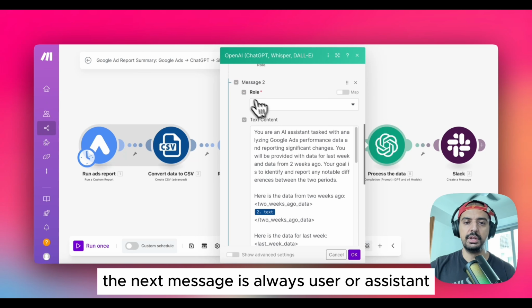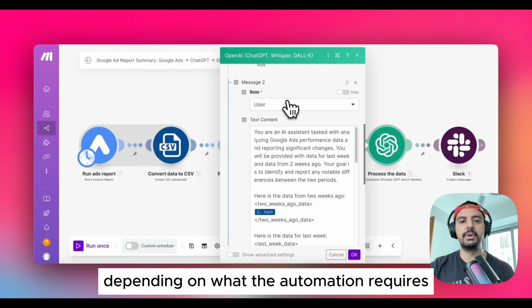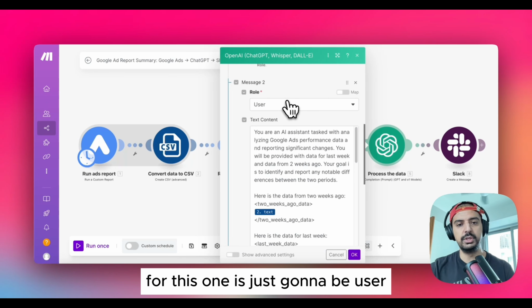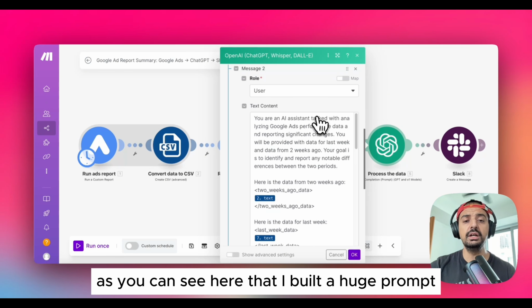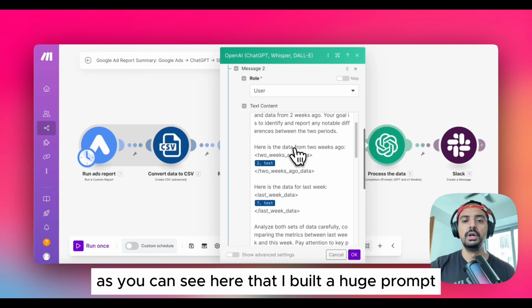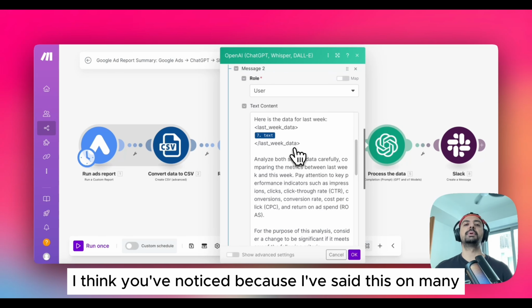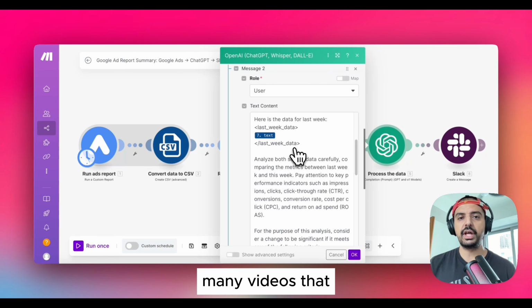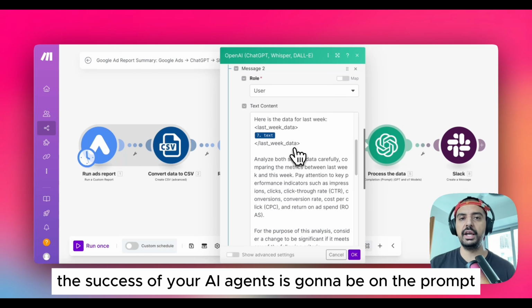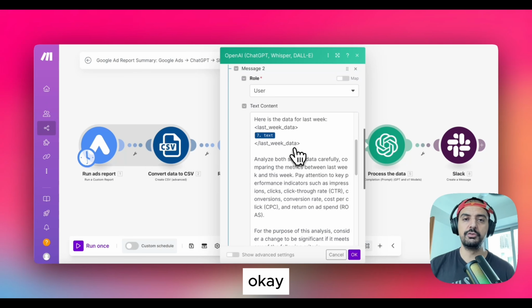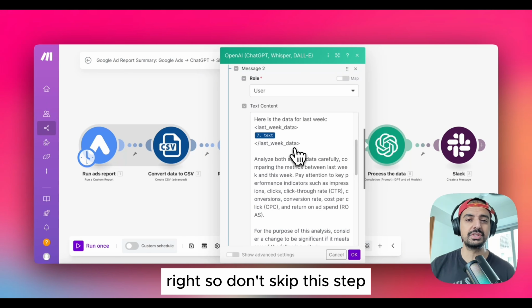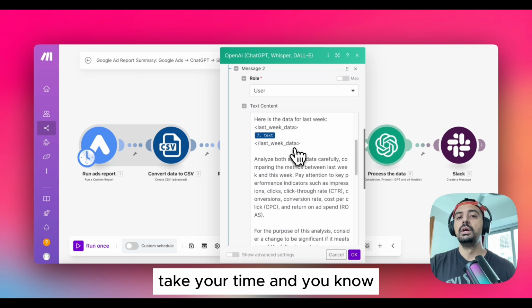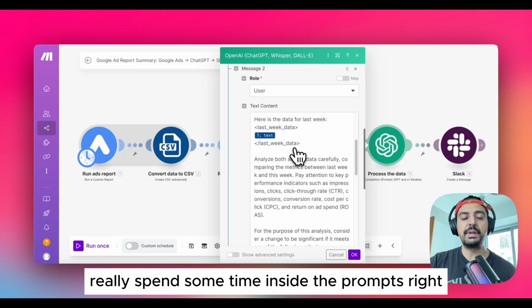And then the next message is always a user or an assistant, depending on what the automation requires. For this one, it's just going to be user. And you can see here that I've built a huge prompt. I've said on many, many videos that the success of your AI agents is going to depend on the prompt. If you put garbage in, you're going to get garbage out. So don't skip this step. Take your time and really spend some time inside the prompts.